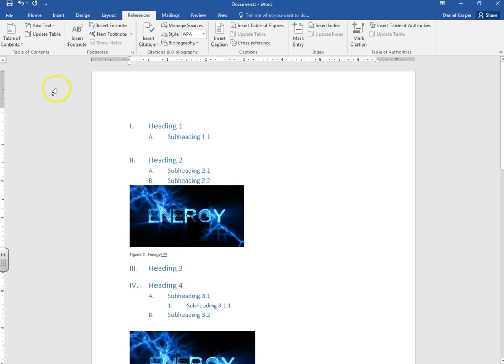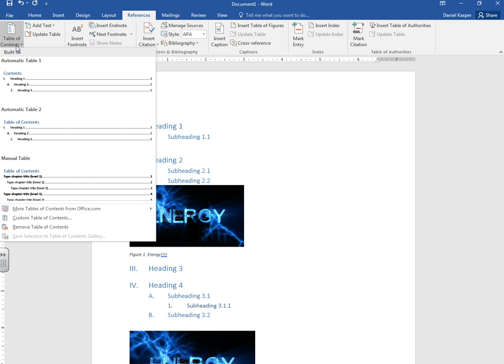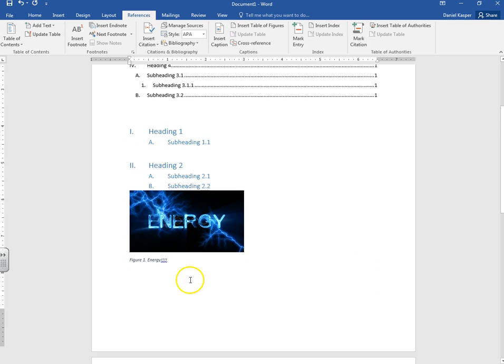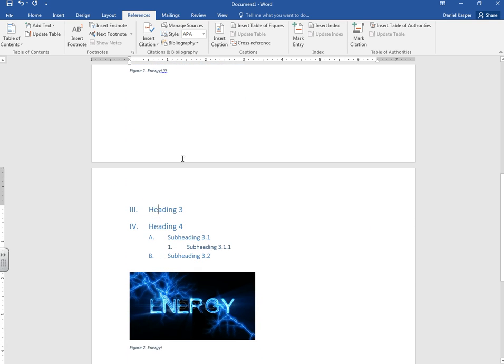If you want a table of contents, go to the References tab, just like with your captions. Reference tab, Table of Contents, and then you can have different styles. I'm just going to keep the default style here. I literally just click it, and it created it for me. This will match exactly as long as I have these identified.